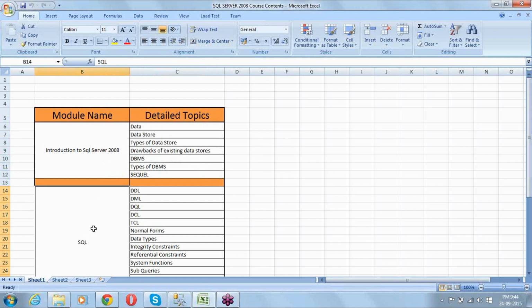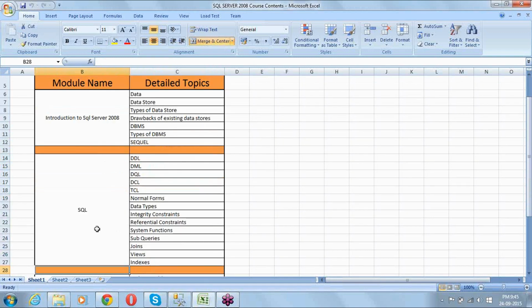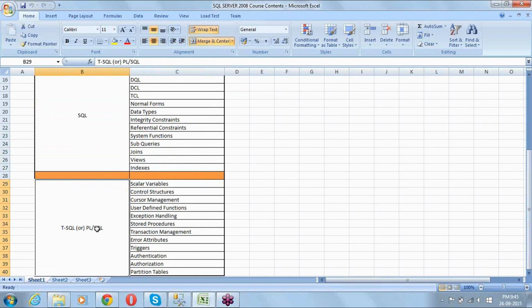Here SQL is a standard. Whoever is developing a new DBMS has to follow SQL standards. And mainly these DBMS concepts are divided into two parts, SQL and PLSQL. And the PLSQL part is known as TSQL in Microsoft SQL Server.